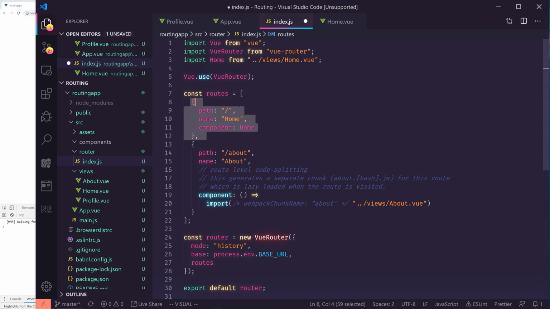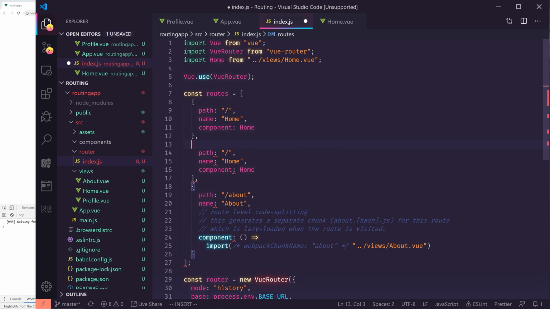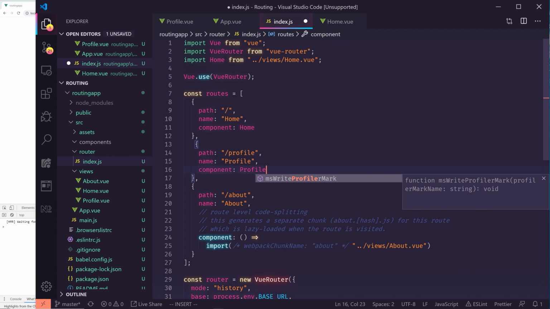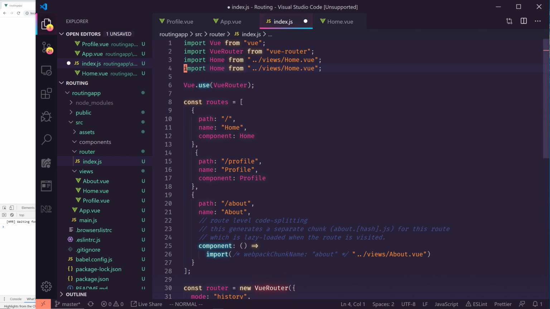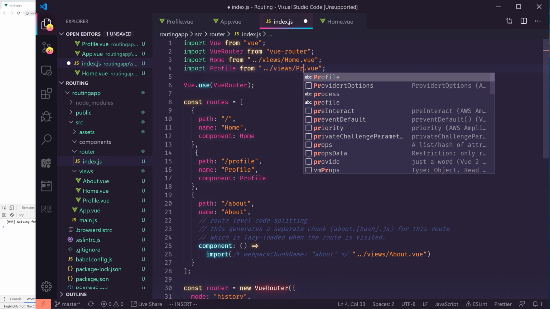And I will copy it. I'll paste it. Make sure I have it correct here. And now I can put a route. So I'm going to put profile. I'm going to call it profile. And now I need to actually put the name of the component here. We'll call it profile here, but we'll need to import it in. And so we just import it in, profile. And this is called profile here.